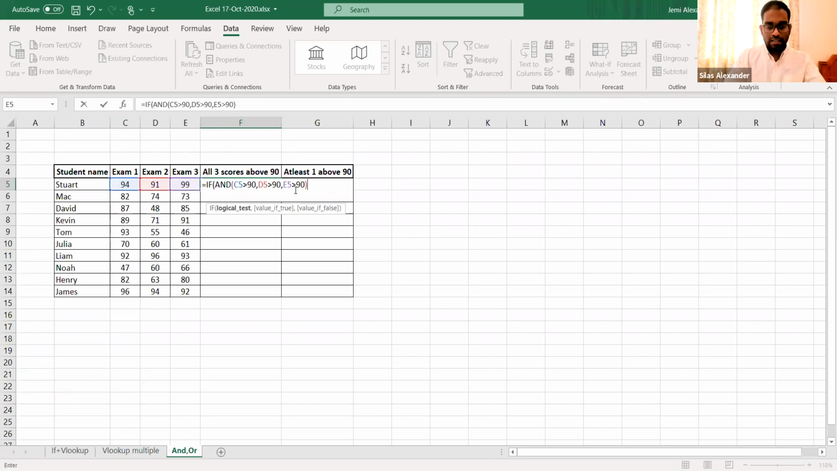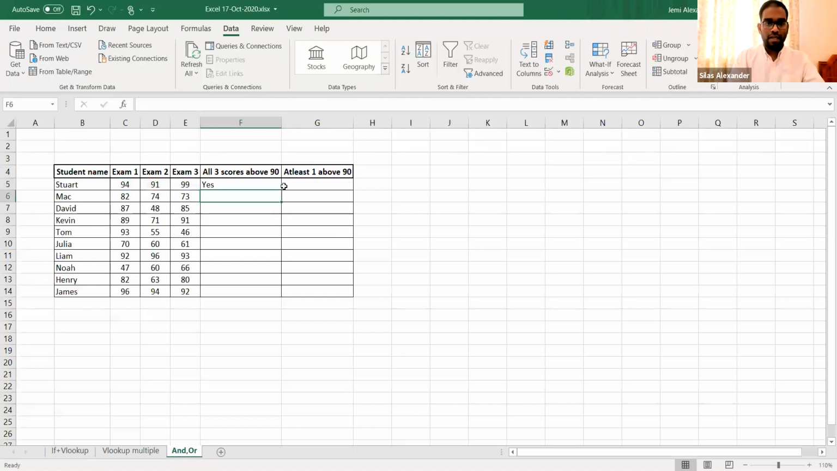So a logical test is done. Value if true, which means if all these three values are greater than 90, what is the text that you want? Yes. If not, you want no. Close bracket, enter. So you can see it has shown a yes here because all three scores are above 90. If you drag that formula down, it has become a no here.